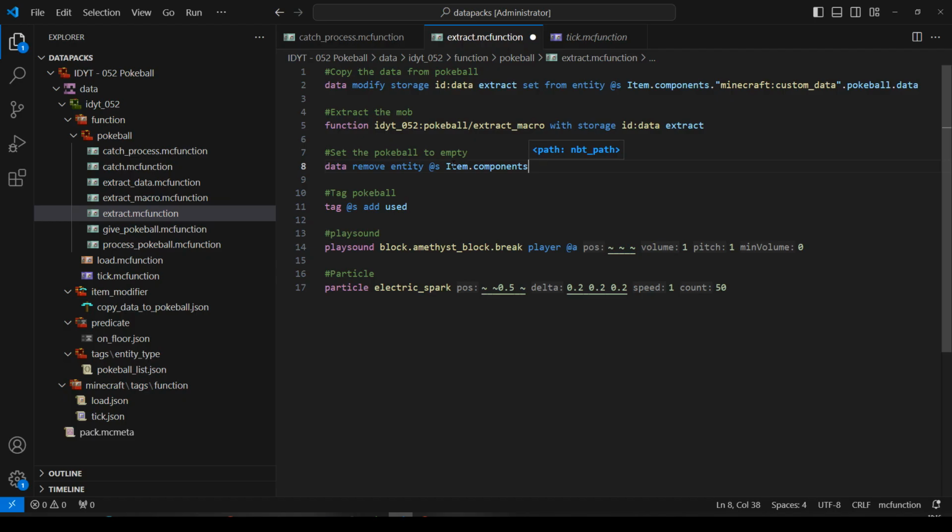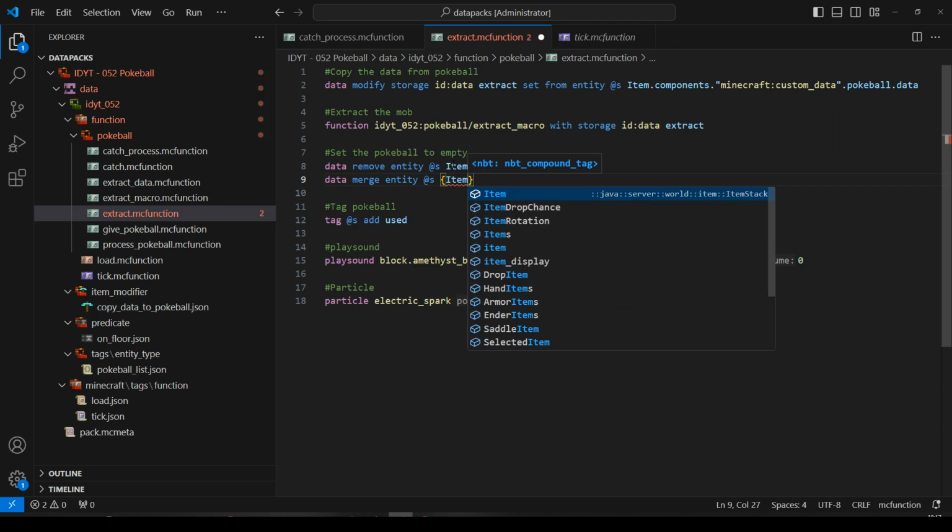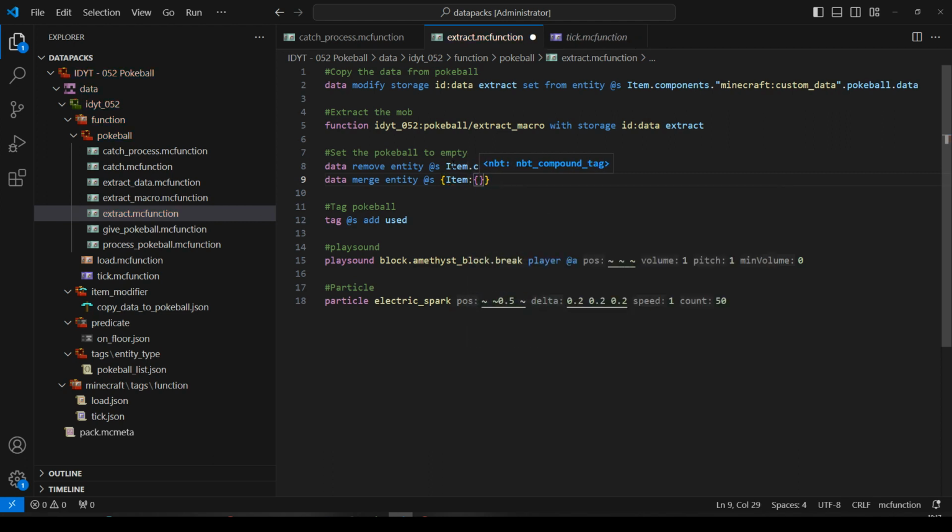Yep, that's going to remove all its data. Now I want to give it back a couple of bits of data. I want to give it back its max stack size, and I'm going to give it back its Pokeball data is empty true. So let's do data merge entity @s. What are we going to merge in there? I'm going to merge it into item.